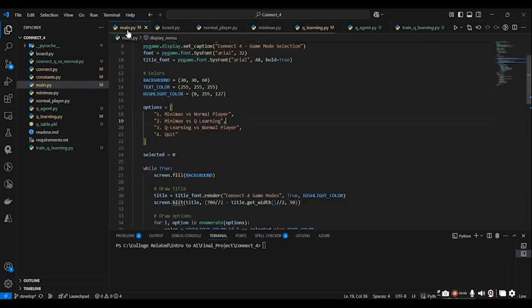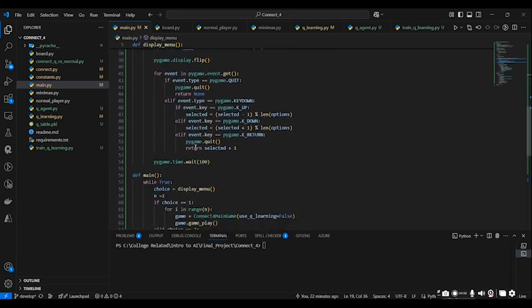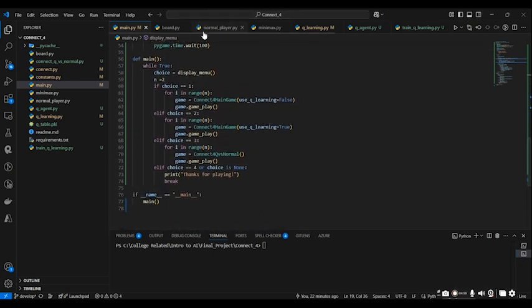And coming to main.py, this is the file where we are providing some options to choose from the gaming modes, like whether you want to play min-max versus normal player, min-max versus q learning, etc. And then calling the particular game methods according to it. So let me run the code and show it to you, how it works.